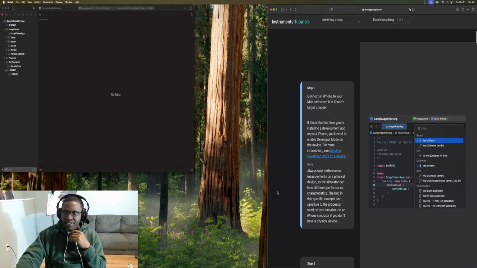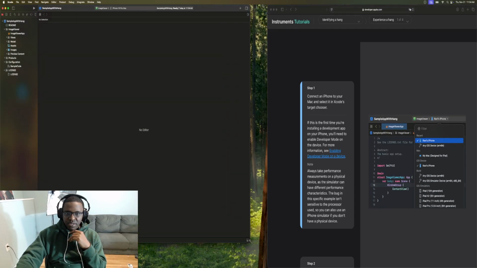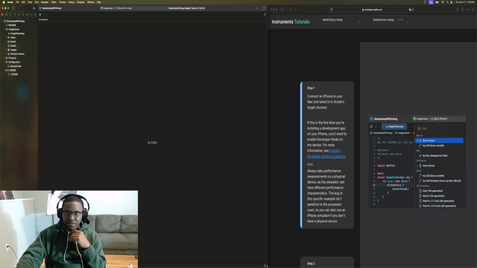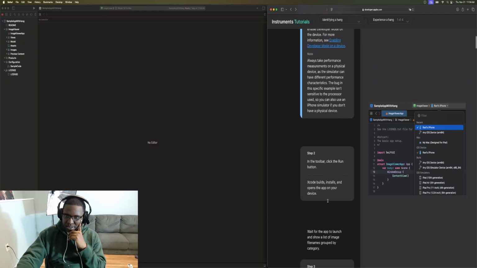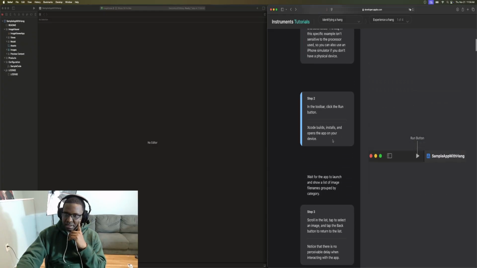You might need to make it smaller, but we'll see. Let's make Xcode a bit bigger. All right, that kind of worked. And the next thing it says is that once we launch it, they want us to set the simulator. Next thing is in the toolbar, click the run button. Xcode builds and installs and opens the app on your device.